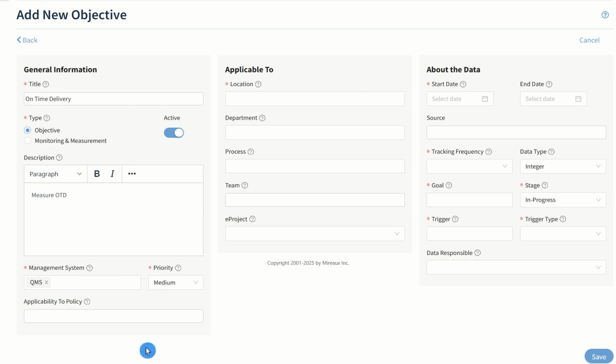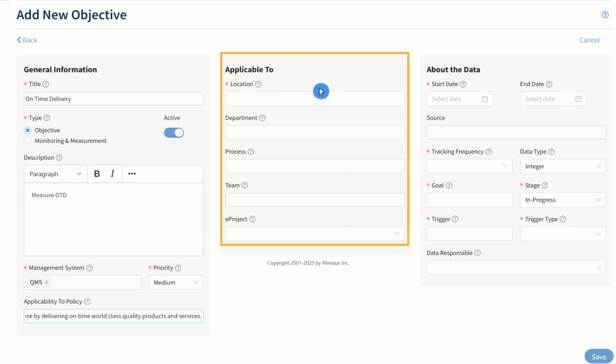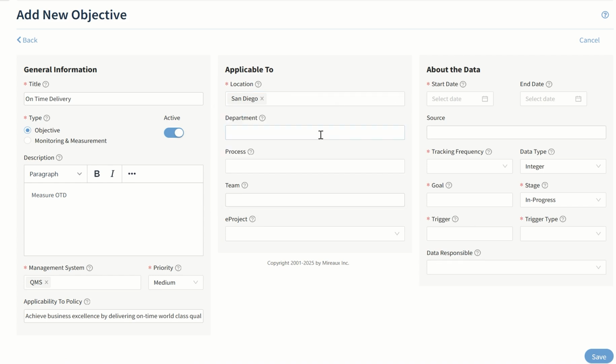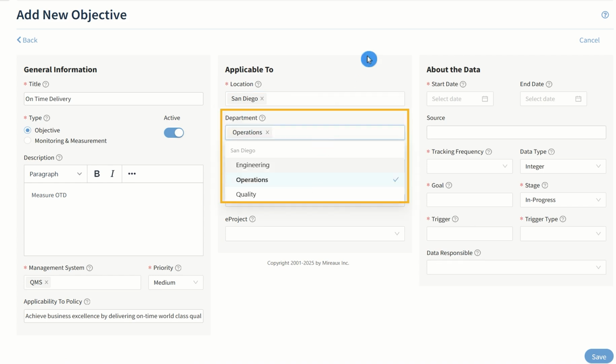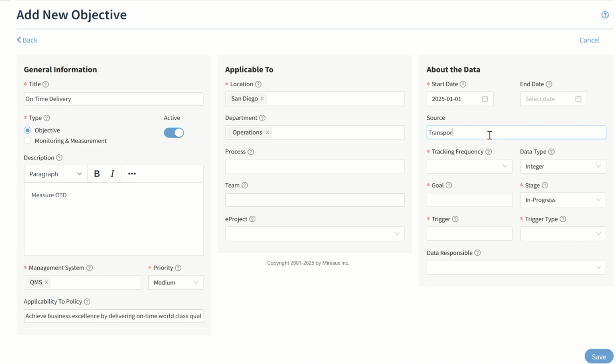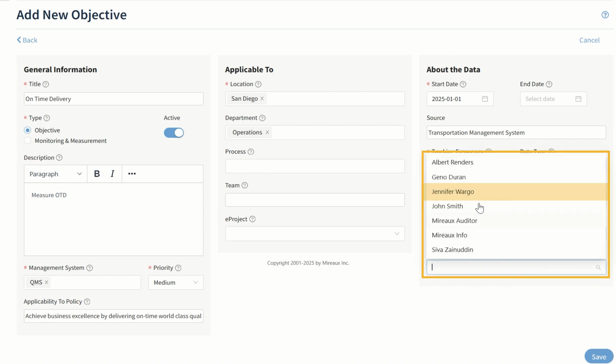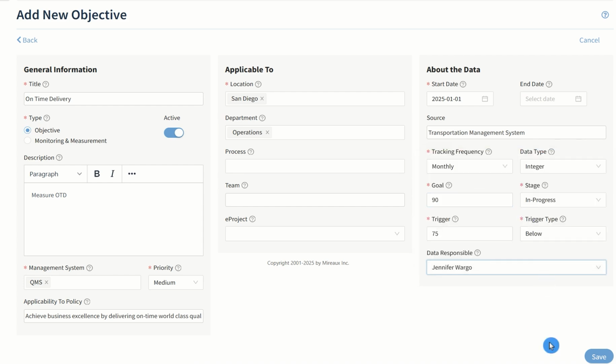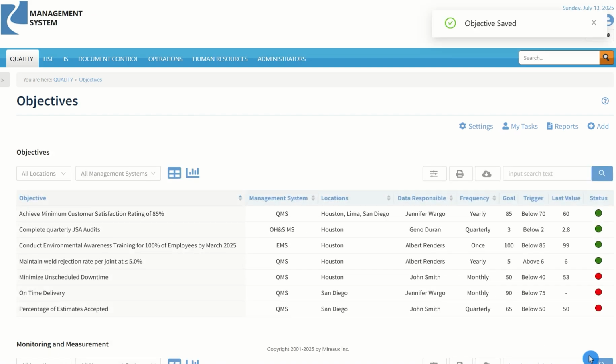Depending on the configuration established by your company, some of the applicable fields may or may not be required, and some may not even appear. In the About the Data fields, you will select the tracking frequency for the objective. Enter the specific goal, as well as the specific trigger. And you can select the person responsible for the data, who will have permission to add data to this objective. Finally, when you are ready, click Save so that data tracking can begin.